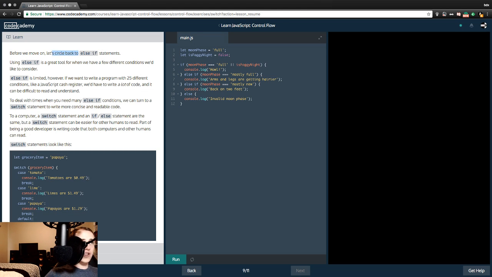Before we move on, let's circle back to else-if statements. Using else-if is a great tool when we have a few different conditions we'd like to consider. Else-if is limited, however. If we want to write a program with 25 different conditions, like a JavaScript cash register, we'd have to write a lot of code, and it can be difficult to read and understand. To deal with times when you need many else-if conditions, we can turn to a switch statement to write more concise and readable code. To a computer, a switch statement and if-else statement are the same, but a switch statement can be easier for other humans to read. Part of being a good developer is writing code that both computers and other humans can read.